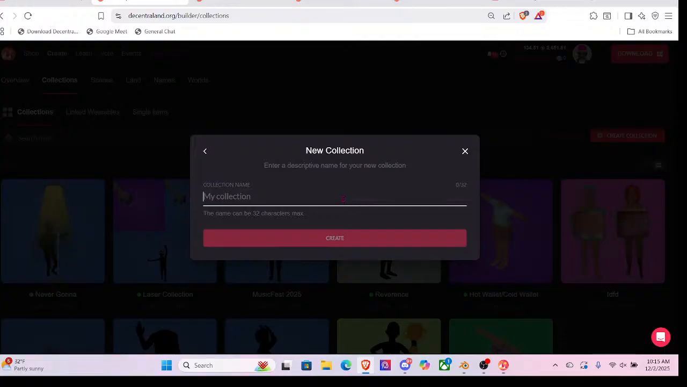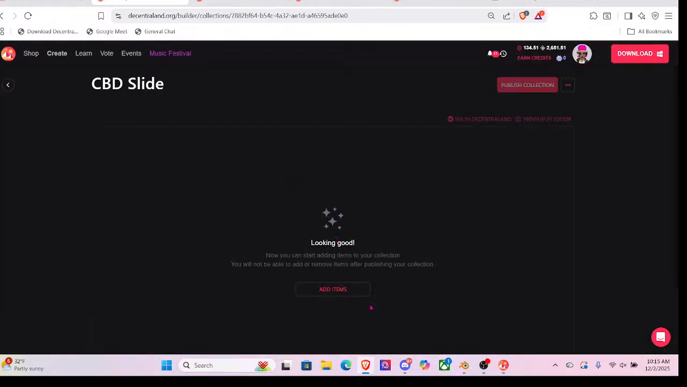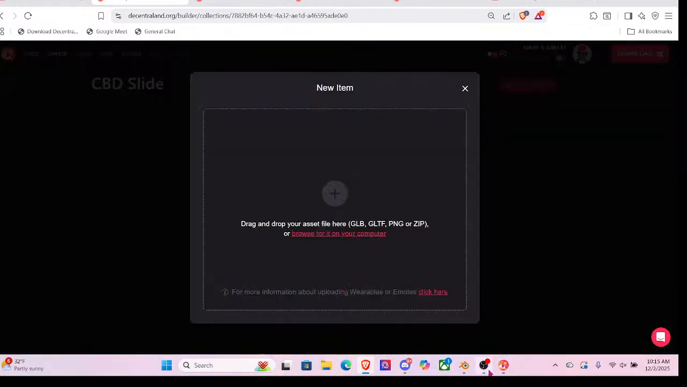Don't put in a test name. I used to, literally I put down "laying down test" because I was just going to test the emote. Then I didn't realize I didn't change it, and I published it. So one of the cute laying down emotes is literally called laying down test. So make sure that you are either smart enough to change it later or just don't do that. So I'm going to do CBD slide. Yeah, don't do what I did.